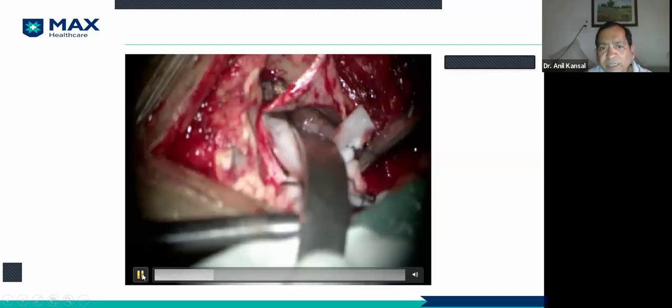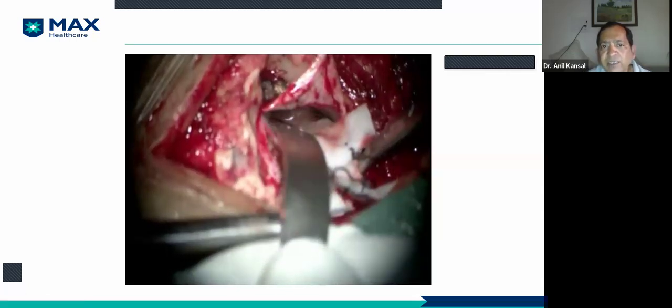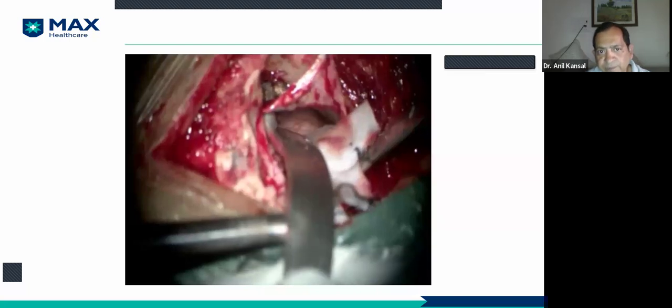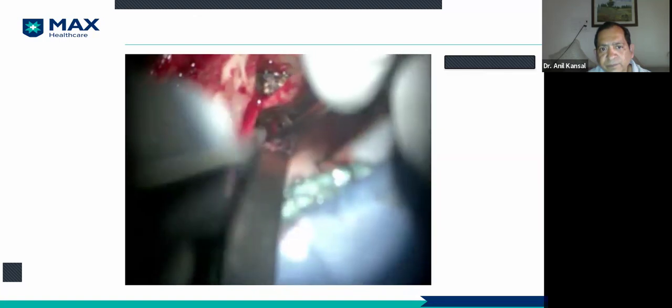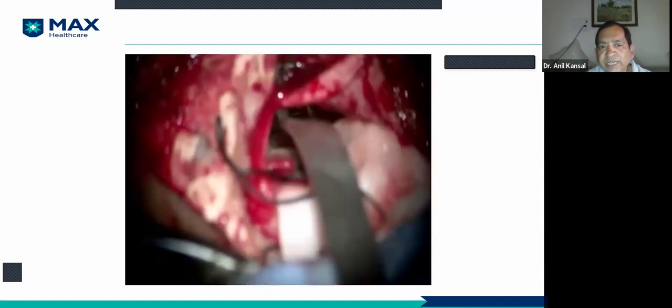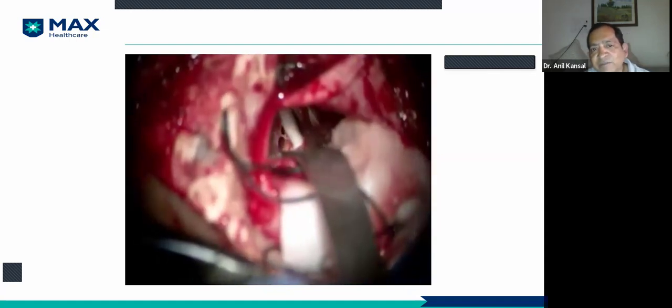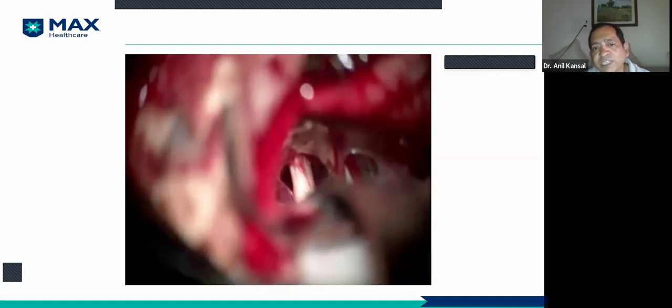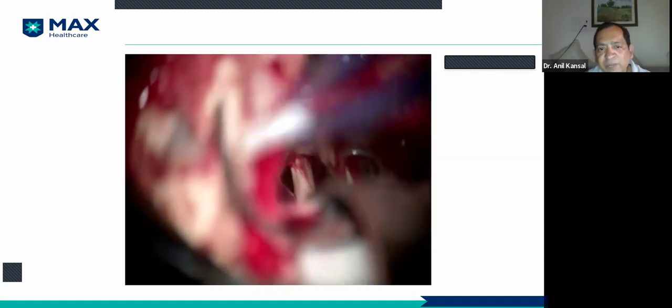We have done a small craniotomy here. Now we are retracting the cerebellum to see the fifth nerve. Now one vessel has come, the anterior inferior cerebellar artery has come into view. We'll retract it, and now we can see the fifth nerve, very glistening. We can see a vascular loop touching it. This is the culprit which is causing vibration on the nerve.